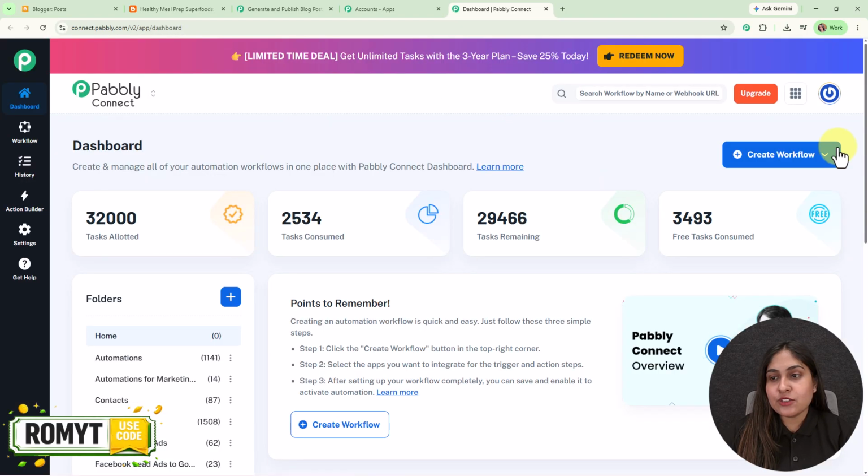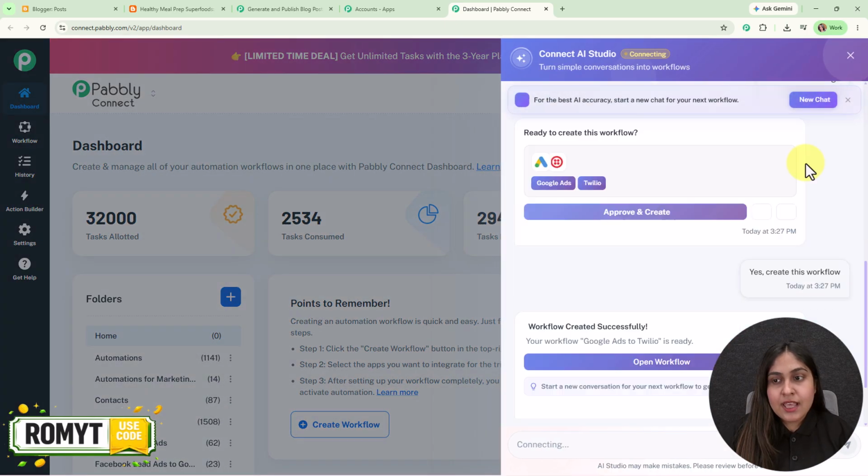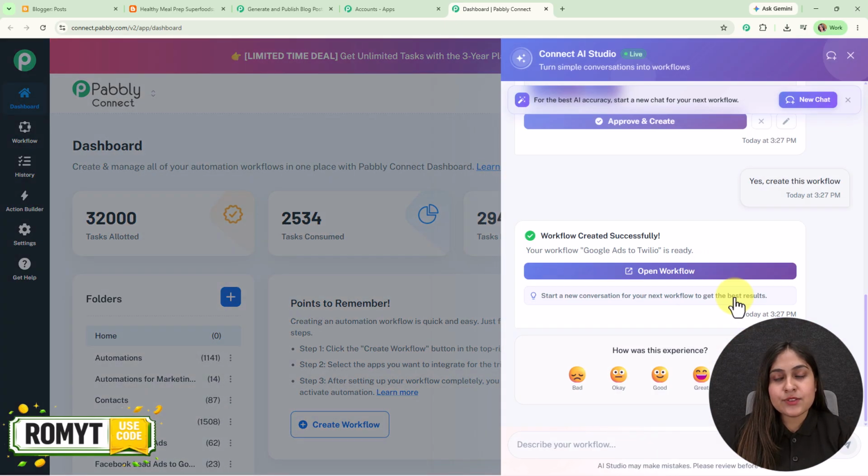Now to build a new connection, we're going to create a workflow first and here you can see three methods. First, if you want to create a workflow step by step, select create from scratch. To create a workflow completely using AI prompts, select create using AI, and for a quick workflow setup, select quick builder. Here we are going to use it and I'm going to start a fresh chat.